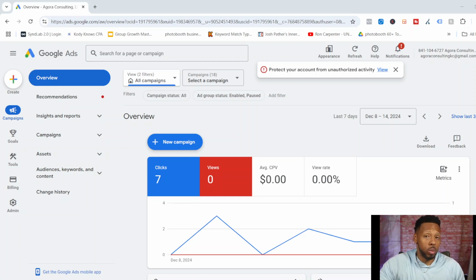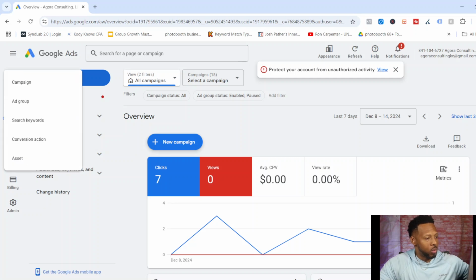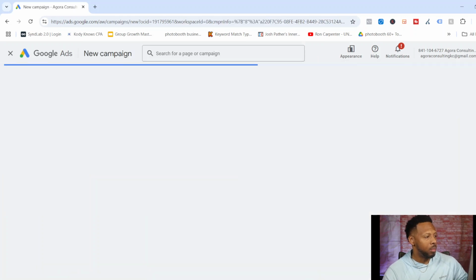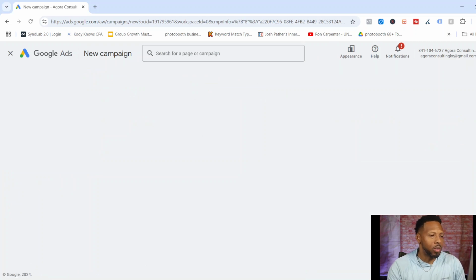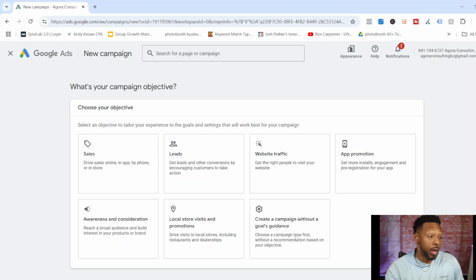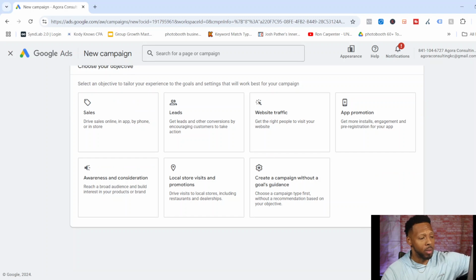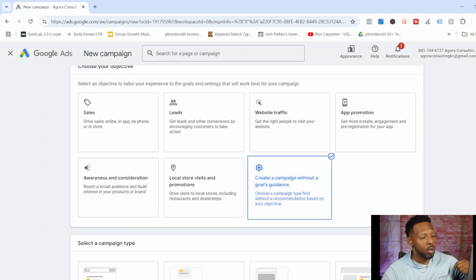The first thing that we're going to do is kick off a campaign. This is an updated tutorial as we go into 2025. There are not many examples like this. A lot of things have changed. Google is always changing their interface. You're going to hit campaign because we're creating a new campaign. We're going to keep things very simple and straightforward. This is for a search campaign, not a sales campaign or leads or traffic campaign. What we're going to do now is click create a campaign without a goal's guidance.